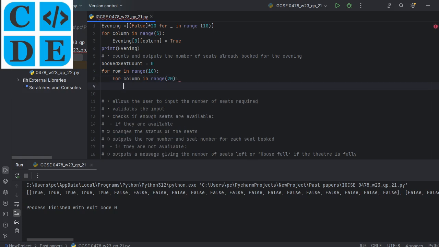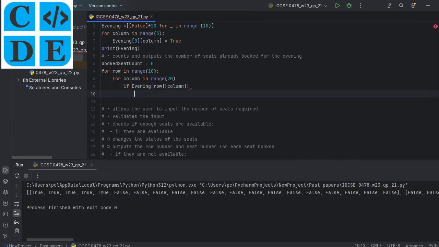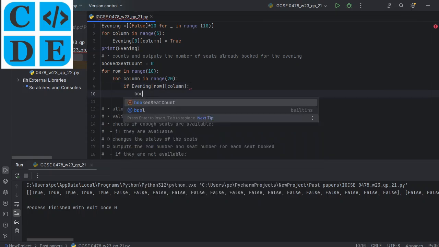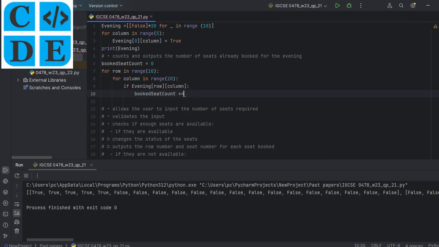So if the evening of that row and of that column is true, so there's no point doing equals true because it shows you true or false, right? If that is the case, then booked seat count should be increased by 1. So that way we have counted the number of seats that are booked.